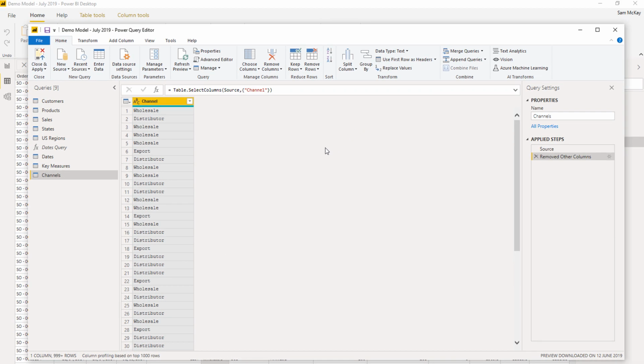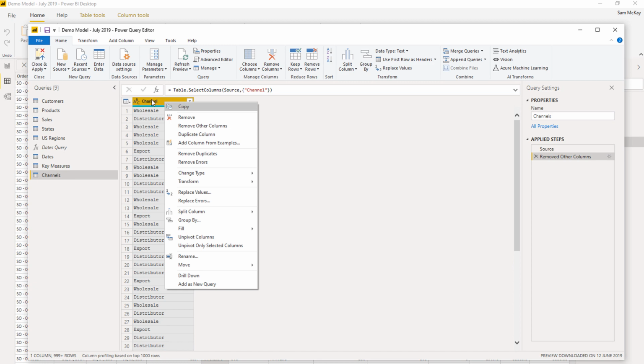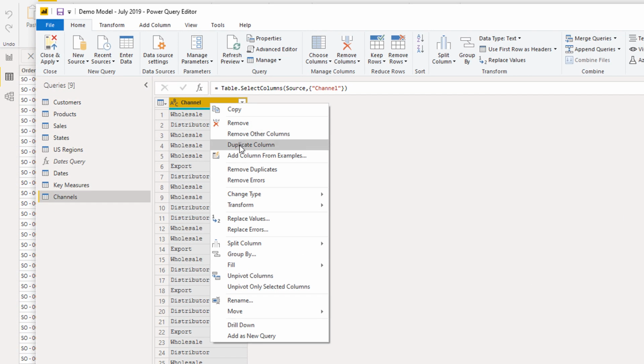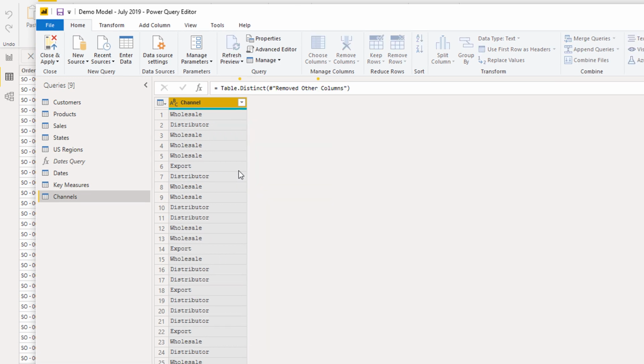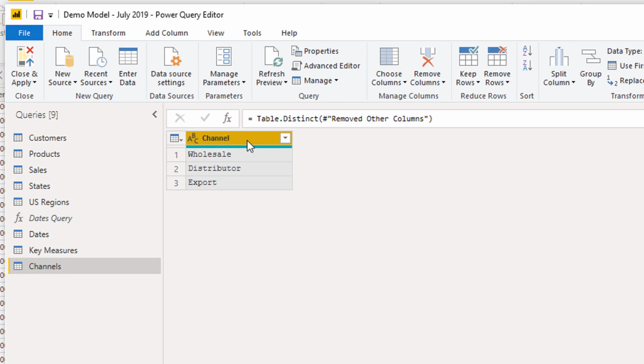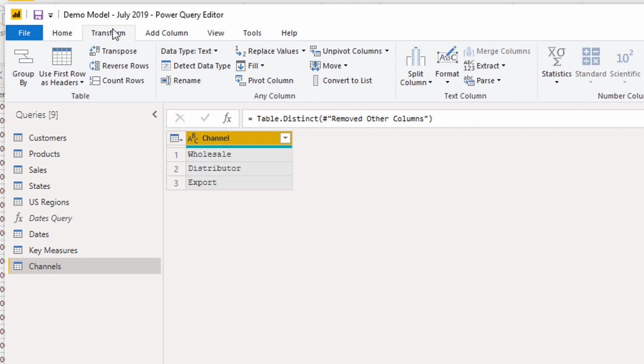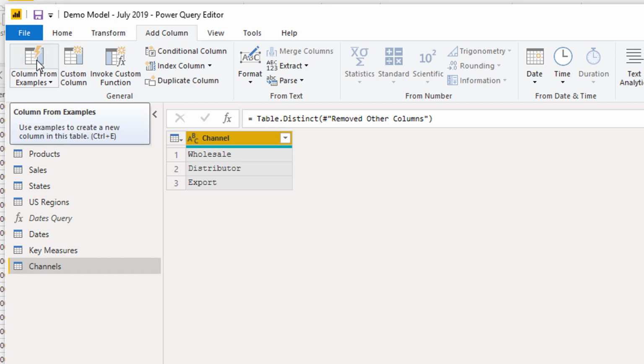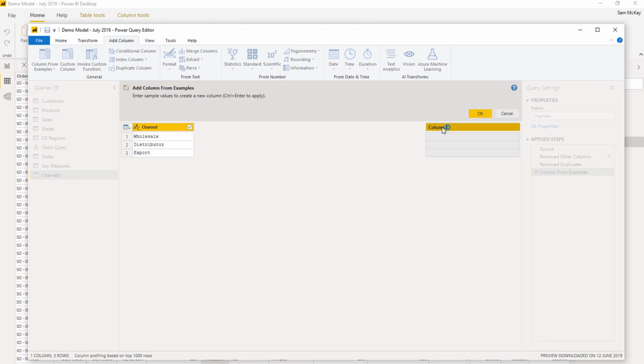Okay, so now I'm starting to generate a brand new table, right? Then what I can also do is remove duplicates. Now all of a sudden I have a brand new table with just three items in it, right? And then I can change up this table. I can create different names from it, right? So what I might want to do, and I love this particular feature, is go column from examples, and I might put channel code, right?